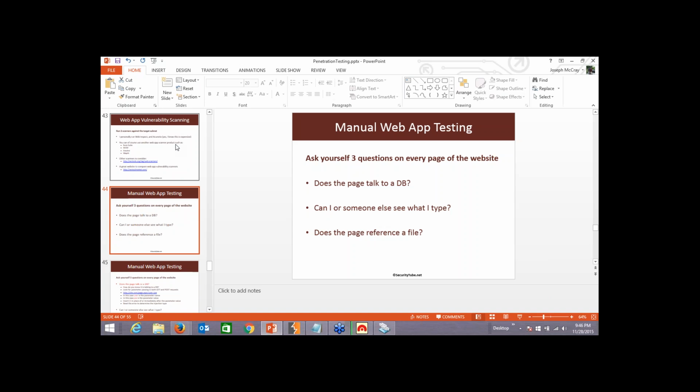I ask myself 3 questions. The first question is, does the website talk to a database? While I'm looking at it, can I figure out if the page that I'm looking at is making queries from a database? The second question is, can I or someone else see what I type? Right at the page that I'm looking at, can I figure out if this website takes in data and eventually shows it back to the user later on? That's the real key here. Can you take in data and eventually display it back to the user? And if you can, you've got a good chance for abuse of trust vulnerabilities.